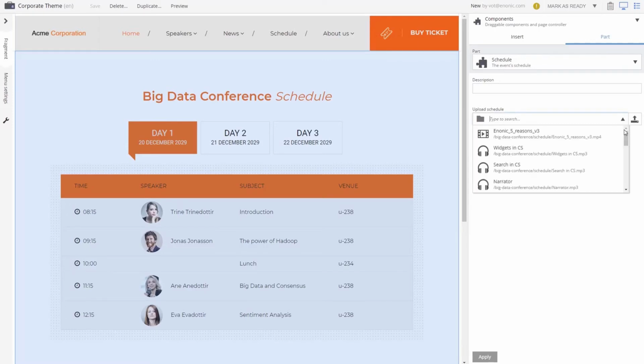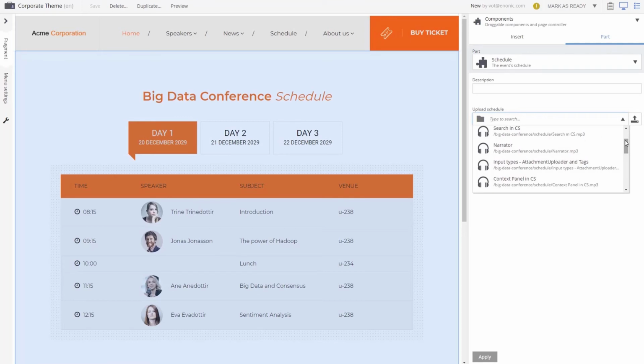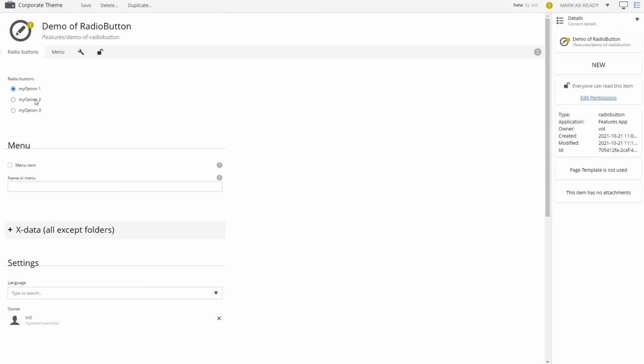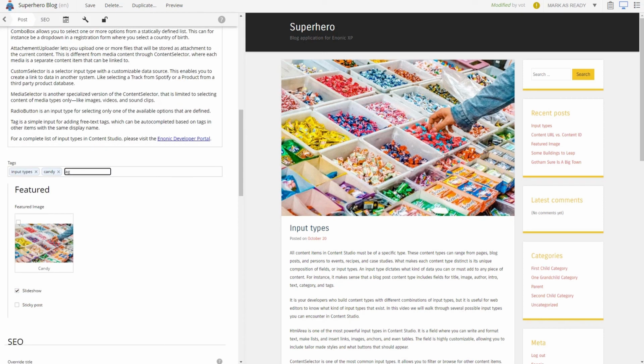MediaSelector is another specialized version of the ContentSelector that is limited to selecting content of media types only, like images, videos, and sound clips. RadioButton is an input type for selecting only one of the available options that are defined. Tag is a simple input for adding free text tags, which can be auto-completed based on tags and other items with the same name.